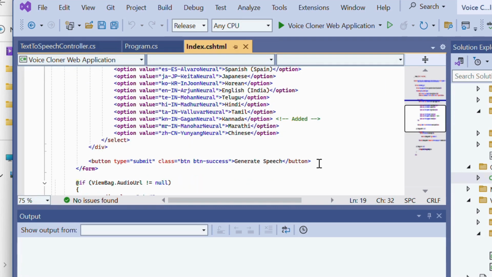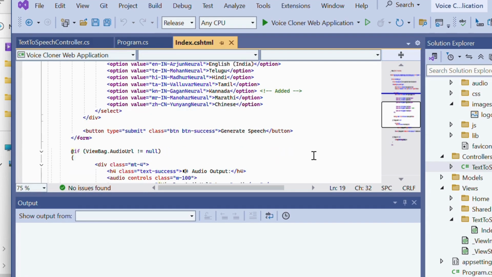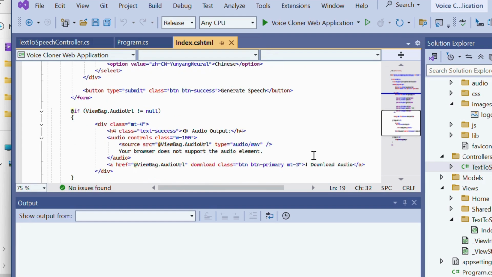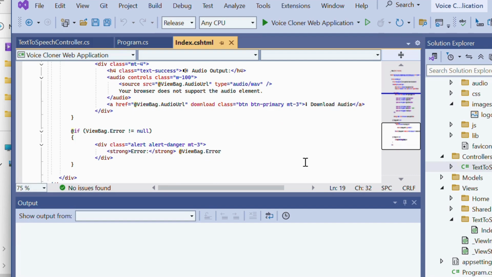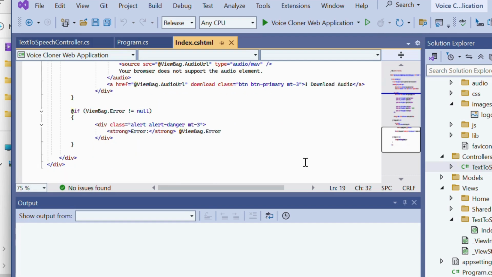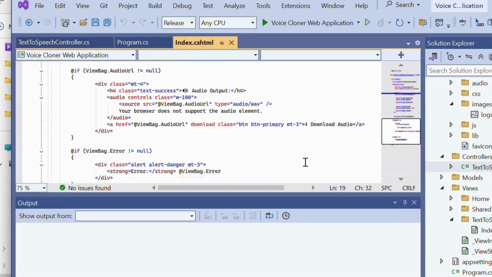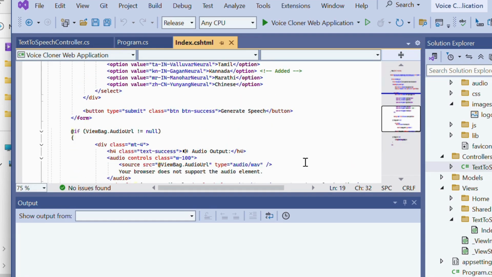Once the user selects a language and clicks the Generate Speech button, the backend handles the translation and speech generation. If successful, an audio player appears on the screen so the user can instantly hear the result, along with a download button to save the audio locally.